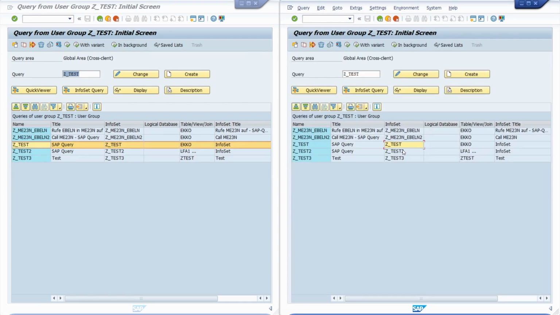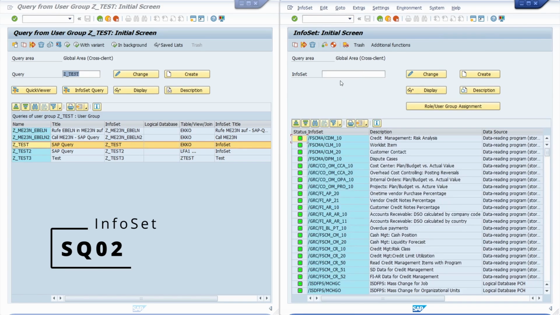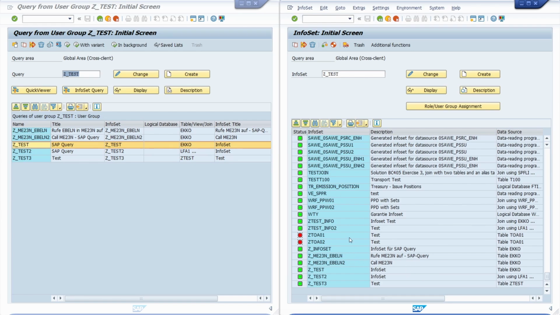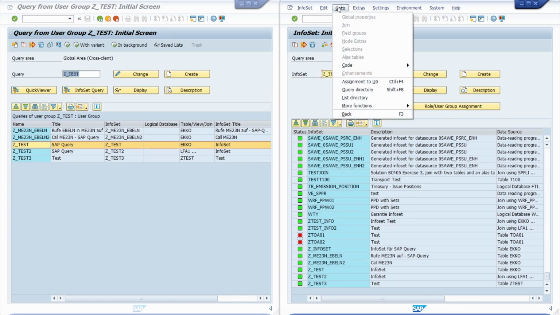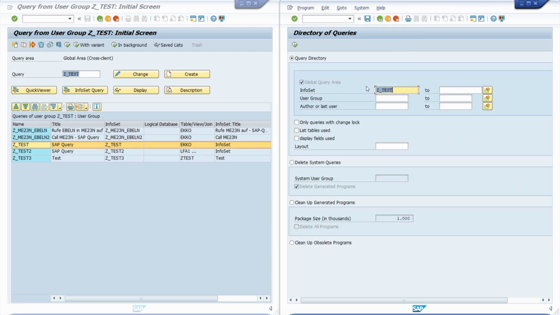I will copy this with Control Y and then Control C, because that is what we're going to need. Then I go into the transaction code SQ02. Then you can paste your info set here with Control V, or you can search for it within the ALV grid control down here, whichever you prefer. Then it's important that you go to Goto and then Query Directory. Then this report will open up, the directory of queries.